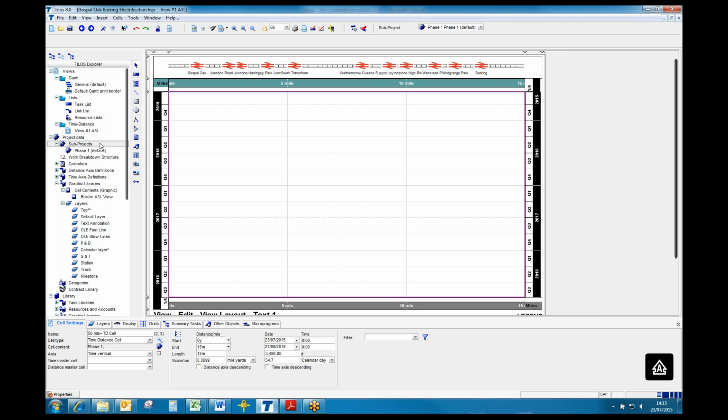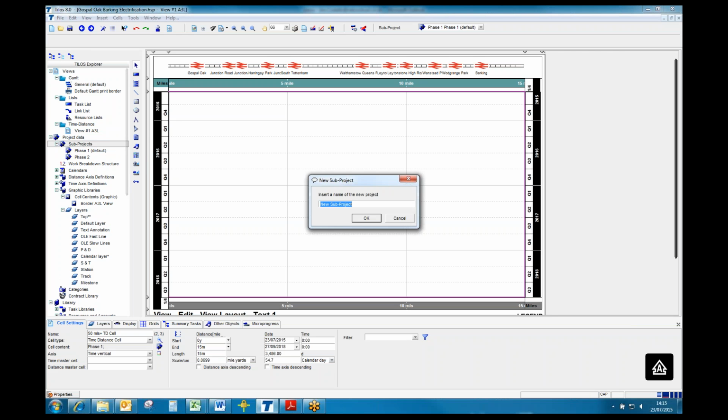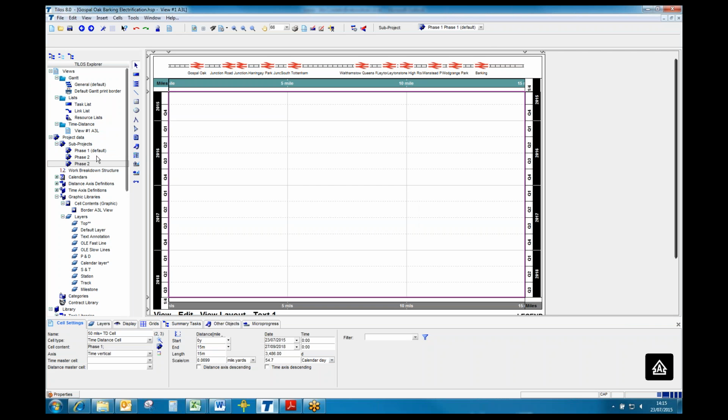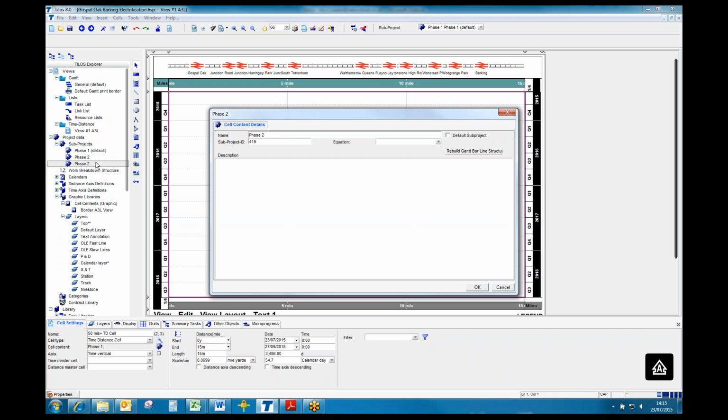Okay. So I'm going to right mouse click on subprojects and create another new subproject, which we're going to call phase 2. And whilst we're here, I'm going to right mouse click and make another one called phase 3. So that's our 2 branch lines. Oh, sorry, I'll name it phase 2 again.